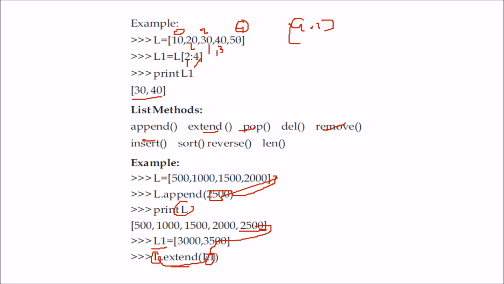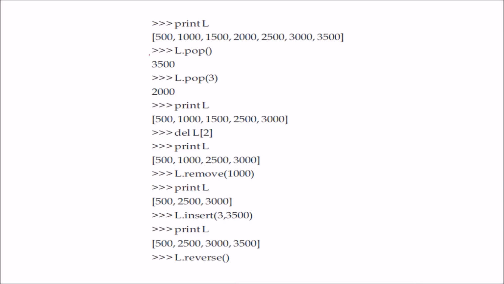So L will be extended with this list. So if you print this L, you'll get the whole list along with the extended list. Pop is going to remove the value and also show you the value. So L dot pop means it is going to pop the last one. So 3500 will be shown.